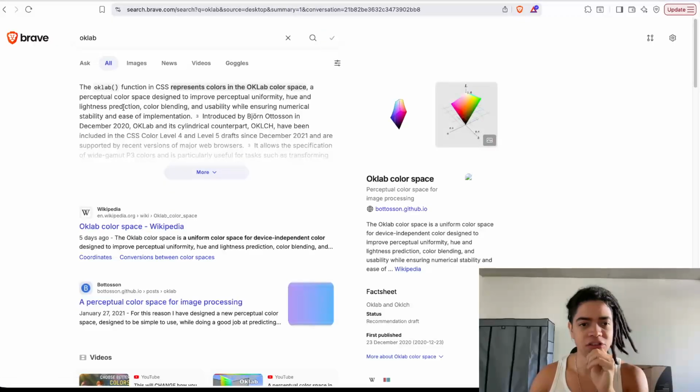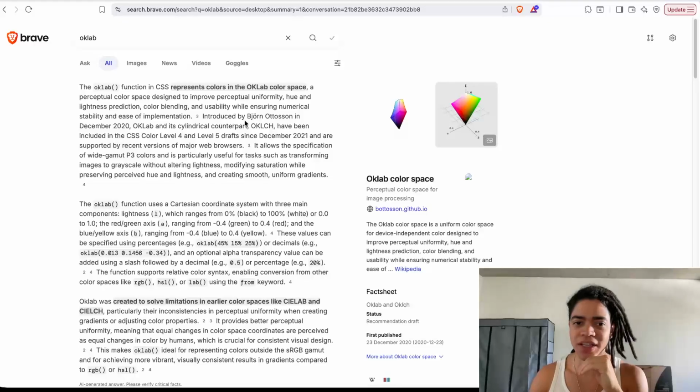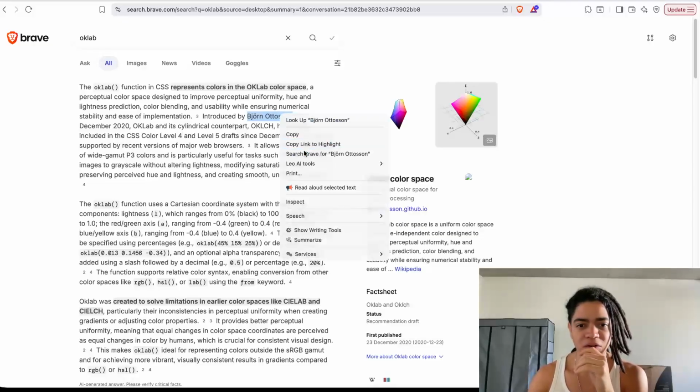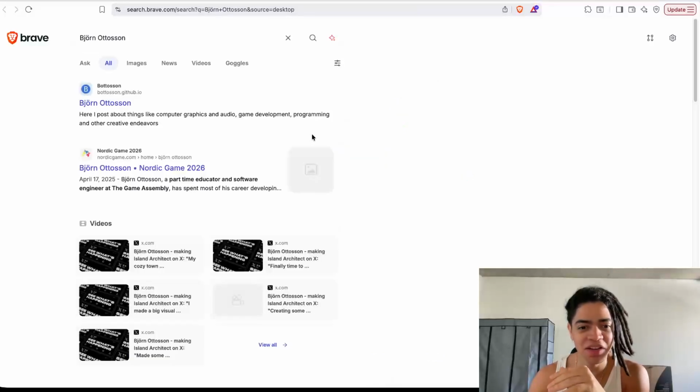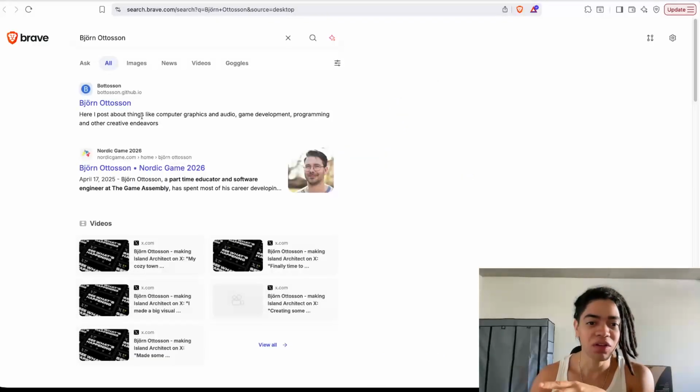Exactly. This is just to describe how we perceive colors. This is something that is very, very new, introduced by Bjorn Ottosson in December 2020. It is a cylindrical counterpart. Again, this is something that is fairly new to the language.